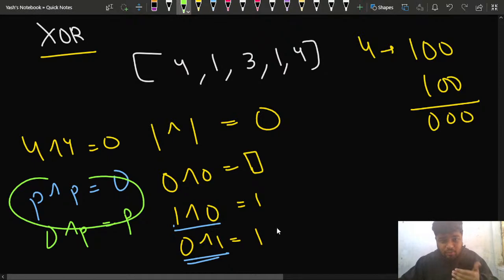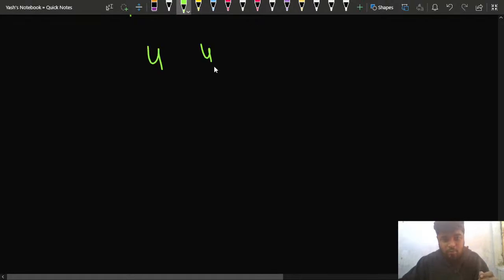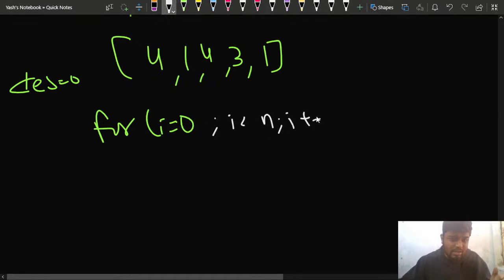Moving forward this way, you can directly take the XOR of every element of the array, right? You can take a cumulative XOR. So let's say you have the array 4 1 4 3 1. In this case, you can run a loop from 0 to n. Initially you'll keep a variable, let's say result, and mark it as 0. Then for i starts from 0, i is less than n, and you do i plus plus.